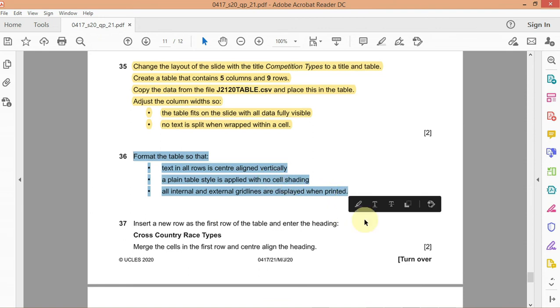So you can put this one here now. Format the table so that text in all rows is center aligned vertically. Okay, so how do we go about that? Because I need to format the table so that text is vertically center aligned. Let's just check and see what we have to do there. So center align vertically.